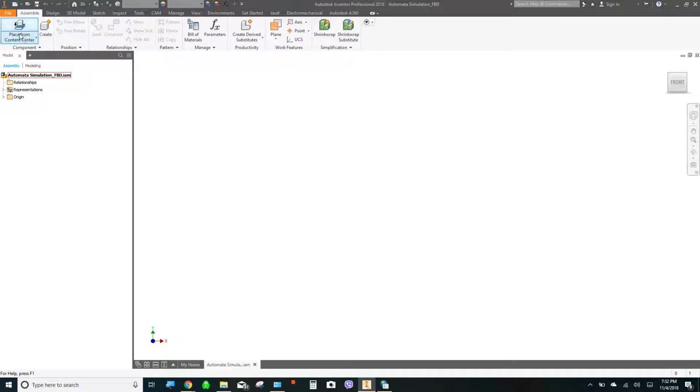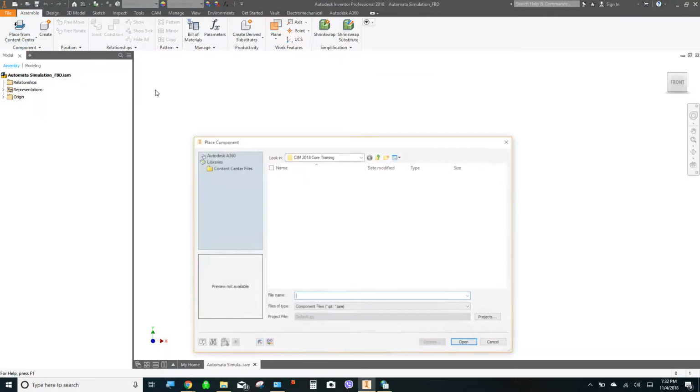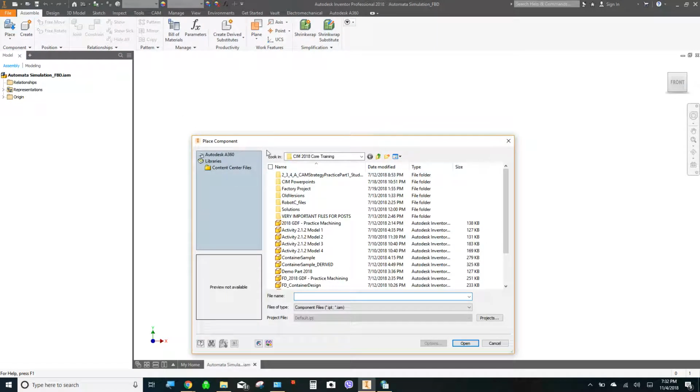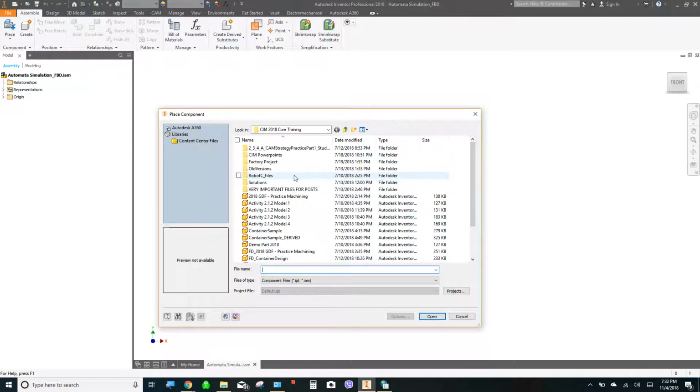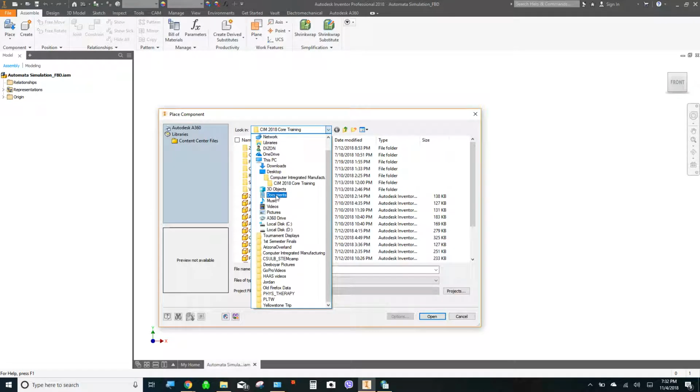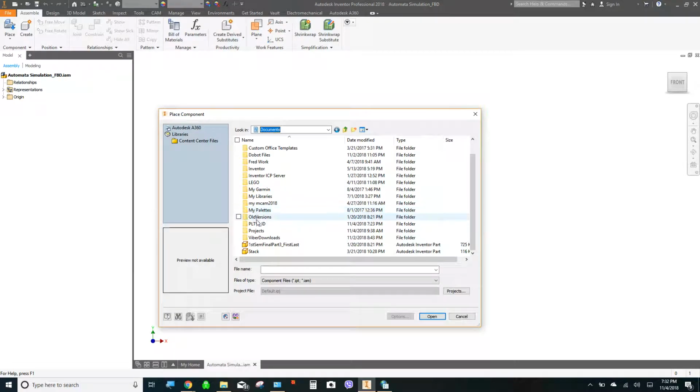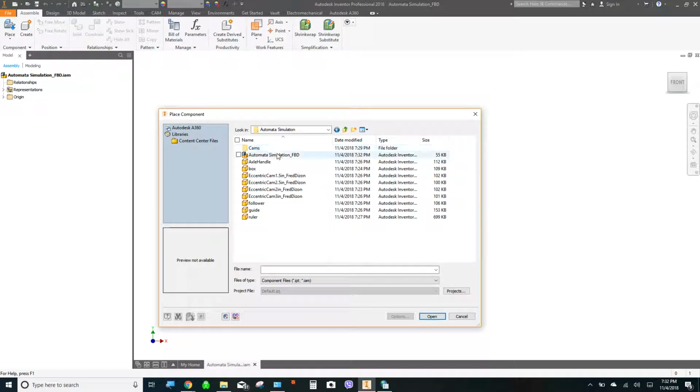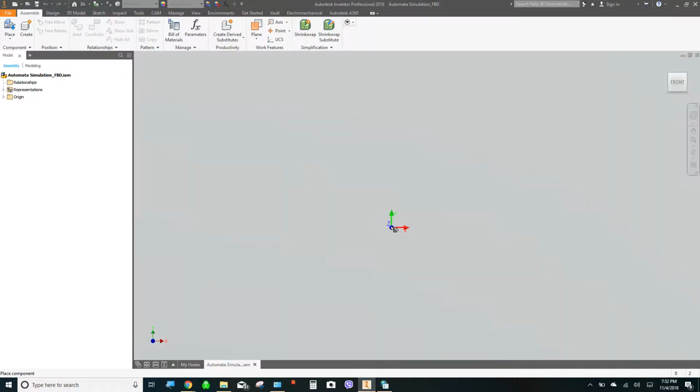If yours says Place from Content Center, click on this drop down arrow and make sure you choose Place. Okay, so it's going to open a new window. Again, I'm in the wrong folder, so I need to navigate to the Documents folder. I'm going to click on this arrow and look for my Documents folder, and then PLTWID, Automata Simulation, and then Box. Okay, I can click Open here. So I chose Box, just one click, and then click Open.